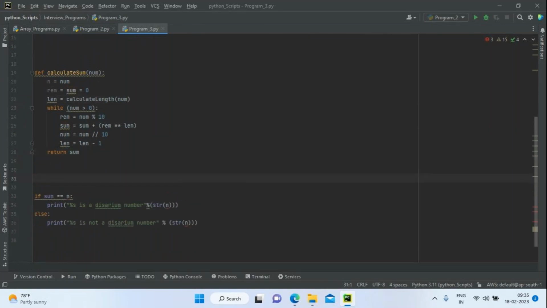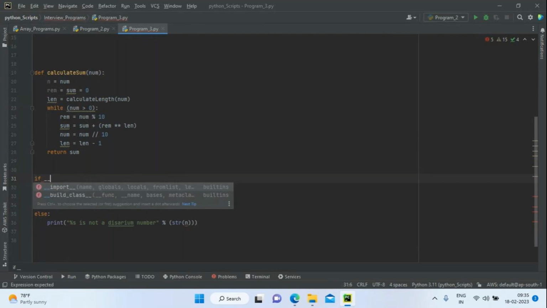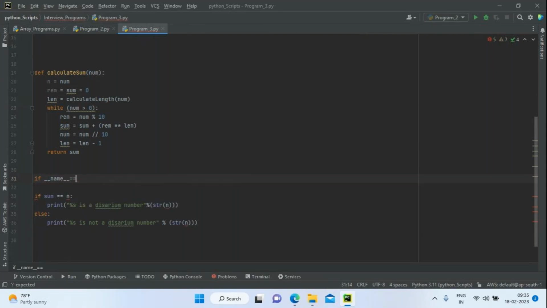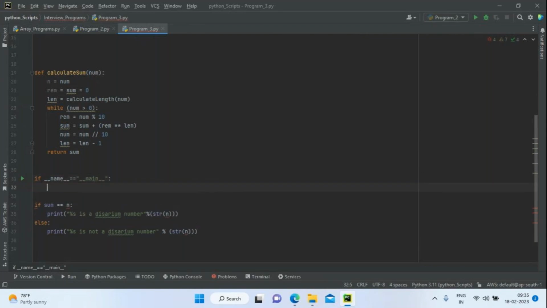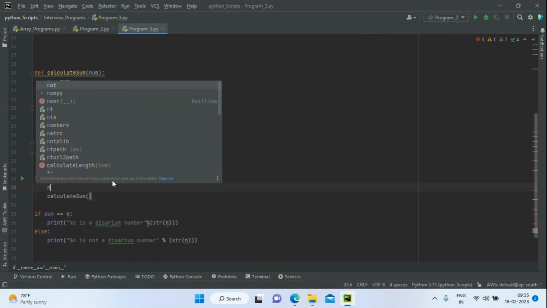Now what you have to do, you have to write the driver code. If my variable name, it's a variable name actually, if my variable name equal to main, then this will be an execution point actually. Then line number 32 will be the execution point. From here you can use the method directly. Calculate sum, you can pass a number. I'm going to pass a number as 175.